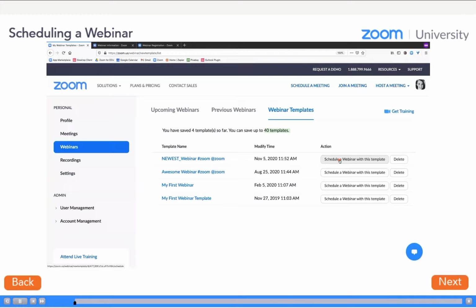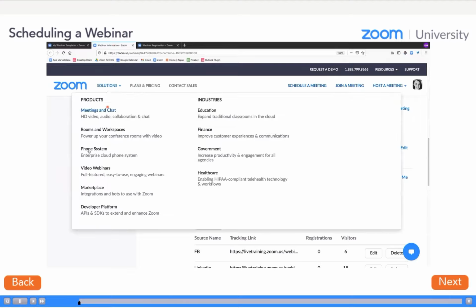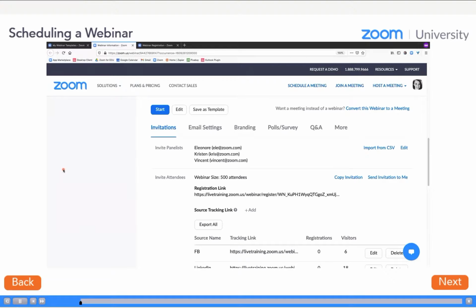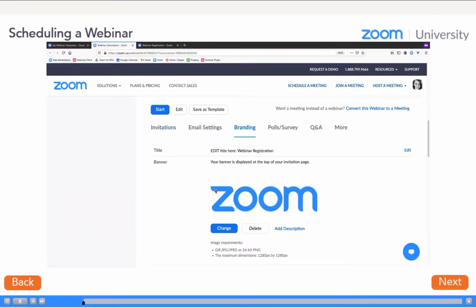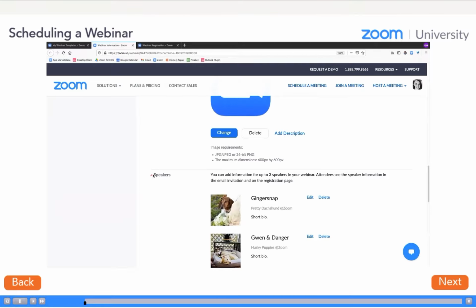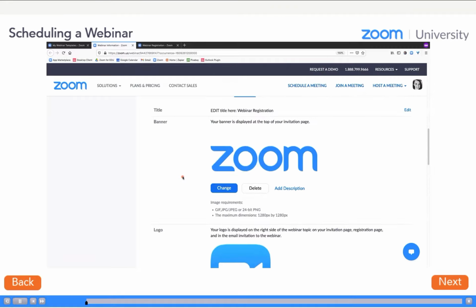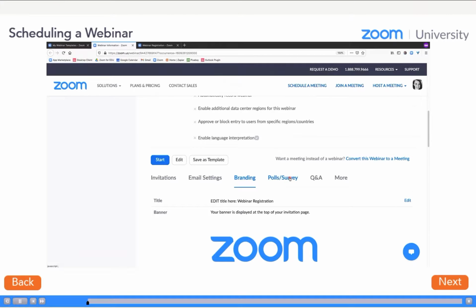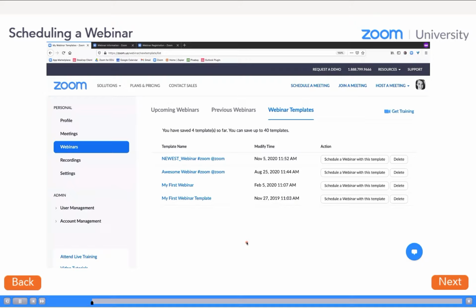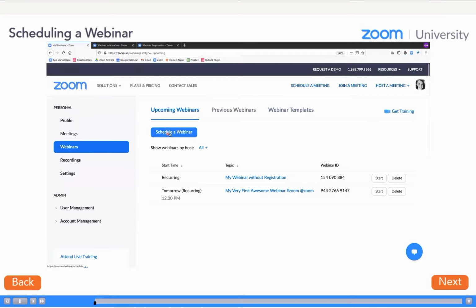If you choose to use a template, it will remember all of the settings except for 4 things: the date and the time, the panelists, speakers, if you have them, and survey. Otherwise, it will remember your settings and fill those in for you. We will use a template today. Let's click on Upcoming Webinars, Schedule a New Webinar.